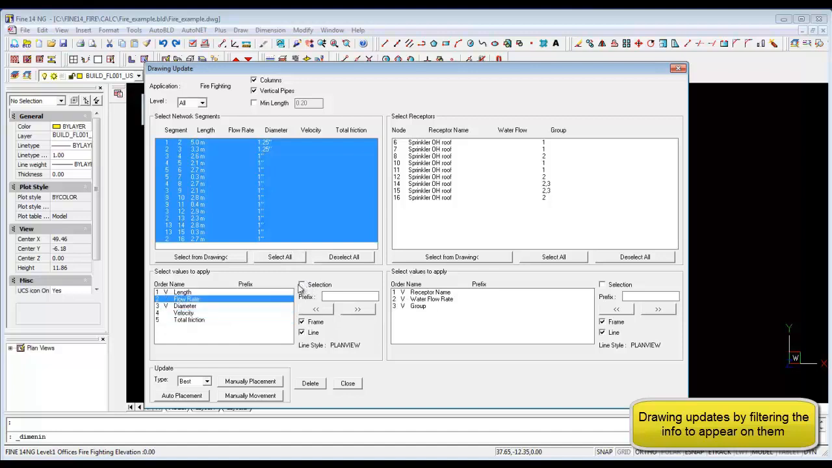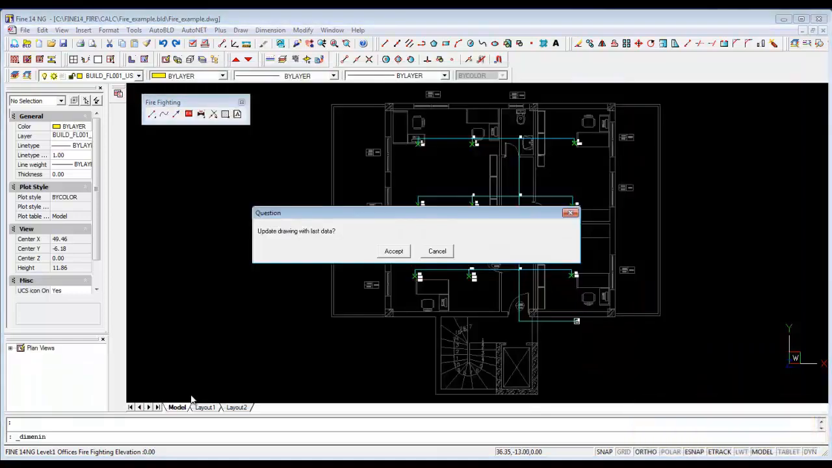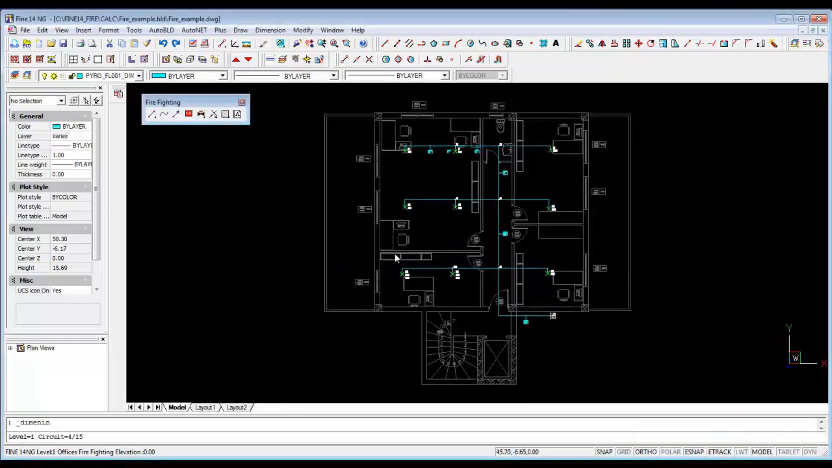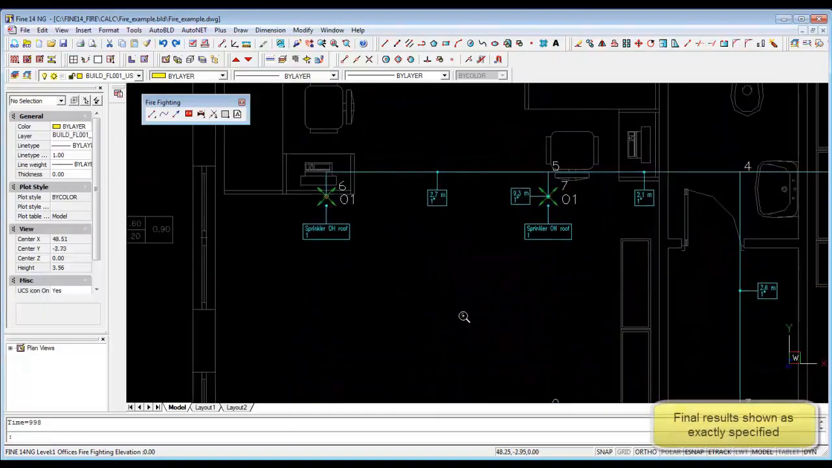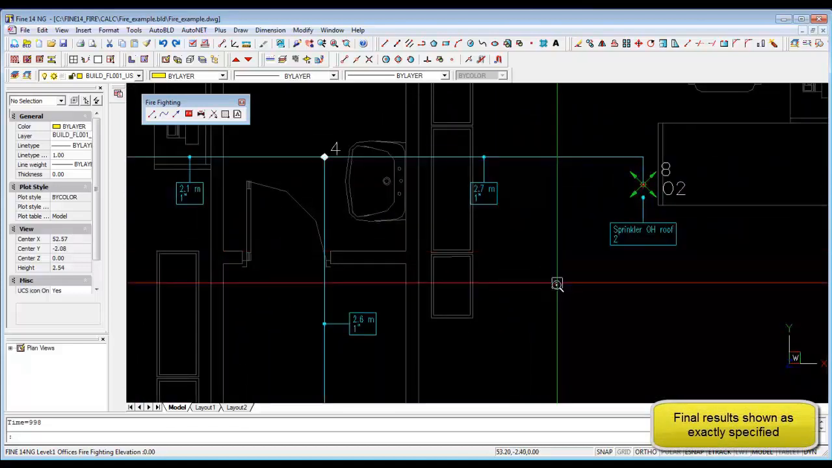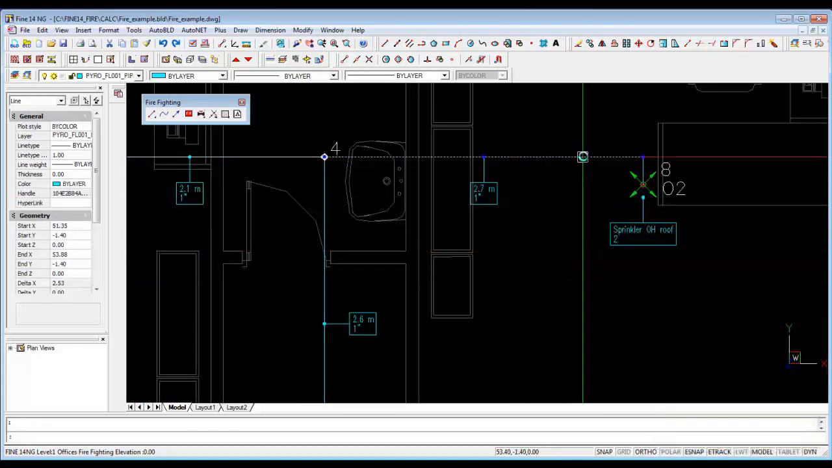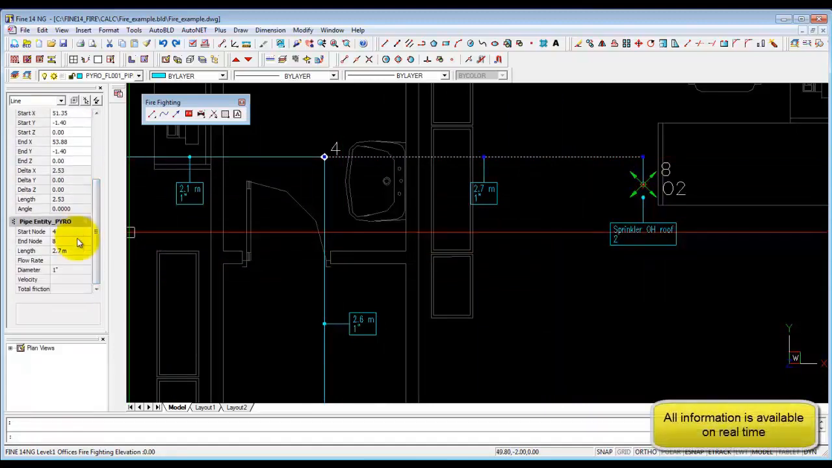Do the same for the sprinklers. Select the sprinklers that you want and the information that you wish to appear. So all the information from the network has automatically been updated into the drawing. By selecting a pipe segment, because this is a BIM software, the characteristics of the pipe display automatically.